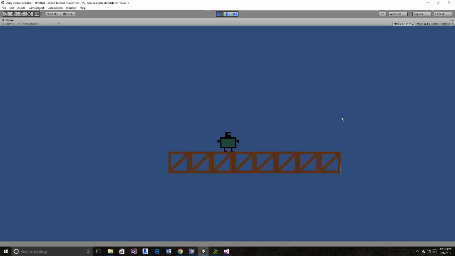So we have basic movement and such. I will fix the jumping next week and show you how to do all that. And then we'll cover a few other things, and maybe I'll even set the animation.